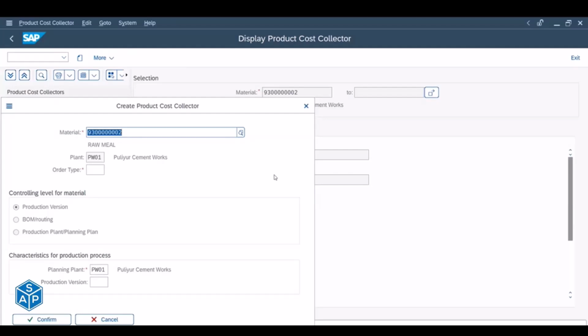So here in the order type field, you can place the cursor on the field and go for the search help. See, this is a one-time activity. We are creating this product cost collector one time. In case any new process is planned, we want to create a new product cost collector.